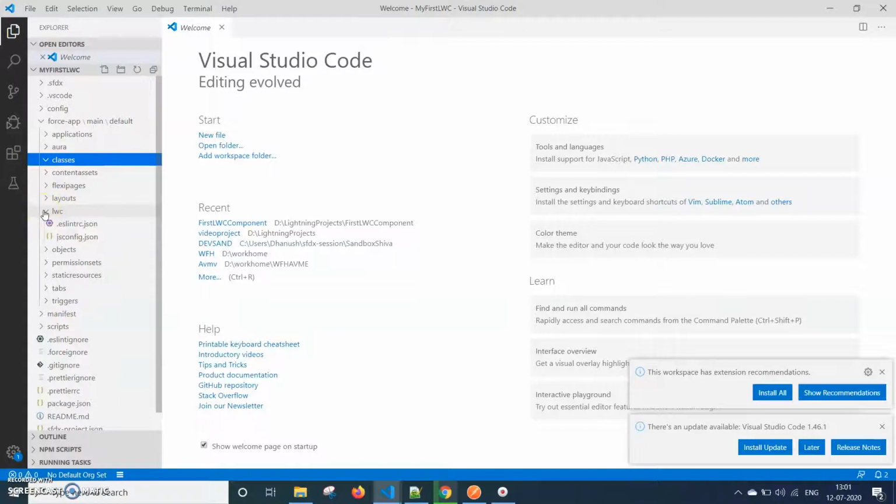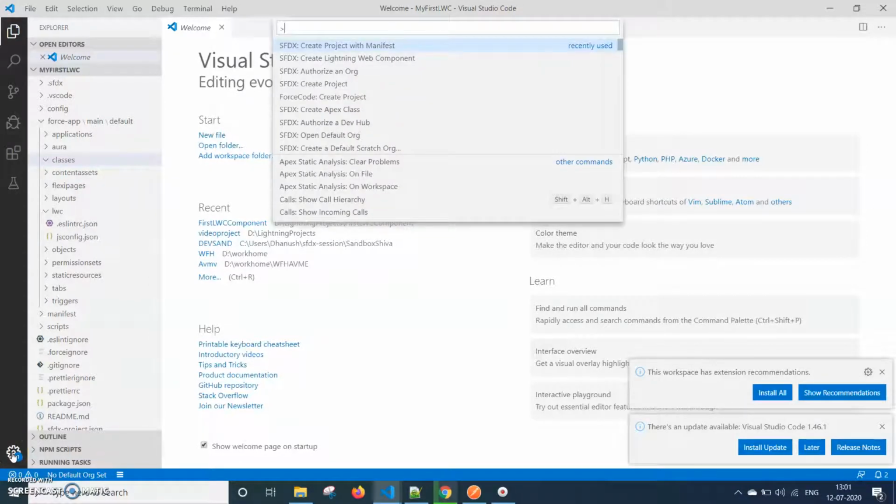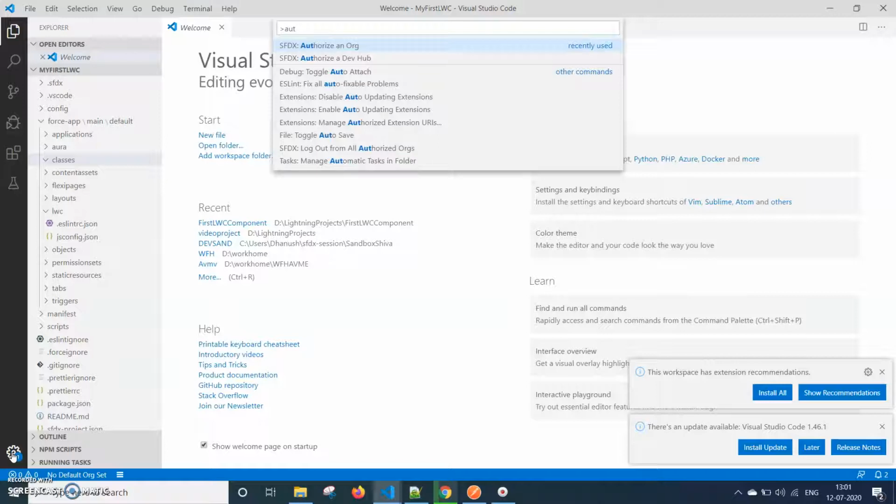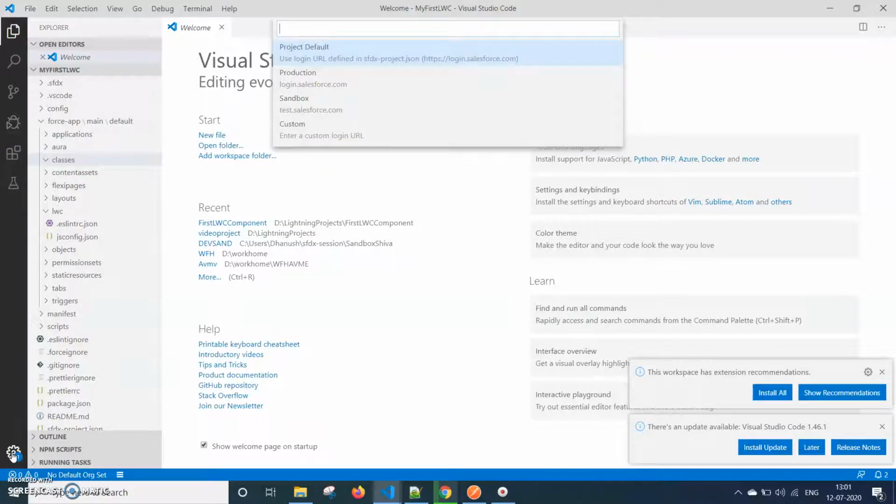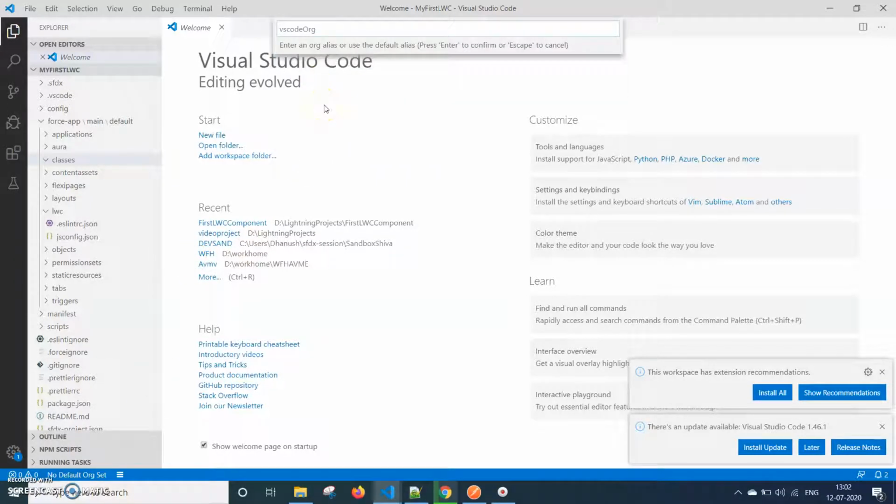Once this project creation is completed, we have to authorize our org. Let's go to the authorize org command. You can find it here, or you can simply type an AUTH-related keyword and you will find it. Let us select this one. You can create the Lightning Web Component in any org, like a sandbox or developer org. Like, let me choose production.